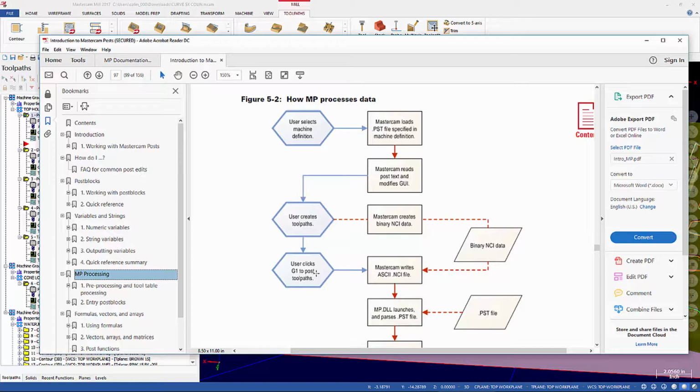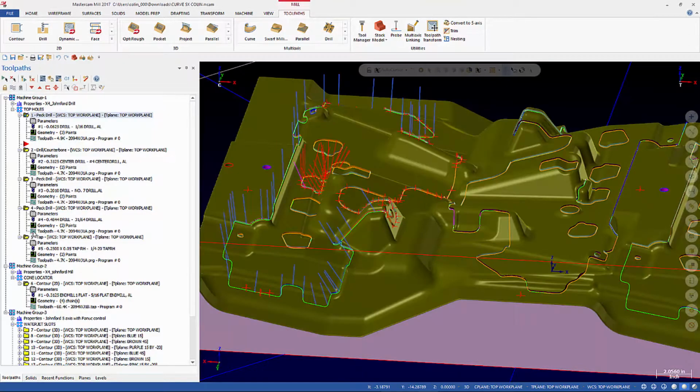When you click the G1, oh, by the way, when you create your toolpaths, Mastercam stores those toolpaths as binary NCI data. What does NCI stand for? Anybody know? They just had to pick a name for it, so I believe they call it Numerical Control Intermediate, which is what NCI stands for, and it's basically their generic toolpath format. What's it look like? Now that's a tricky one, right?